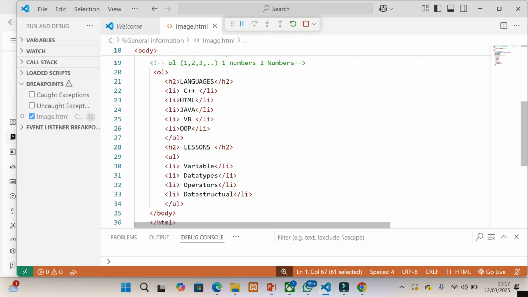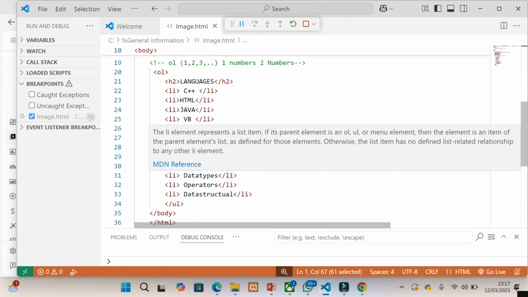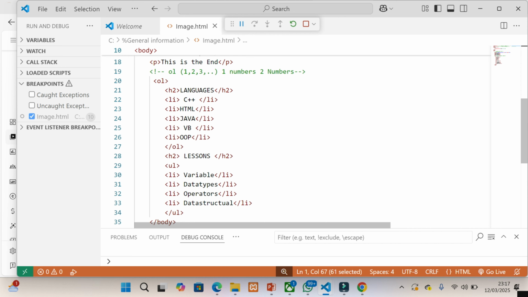Yeah. Now we have languages. We have C++, HTML, Java, VB, OOP, and so on and so forth. Also in lessons we have variable, data types, operators, data structures, and so on. Now let us create, for example, here we have ordered list, right? From here to here. You see this one. Now I'm going to use here another list in this ordered list.